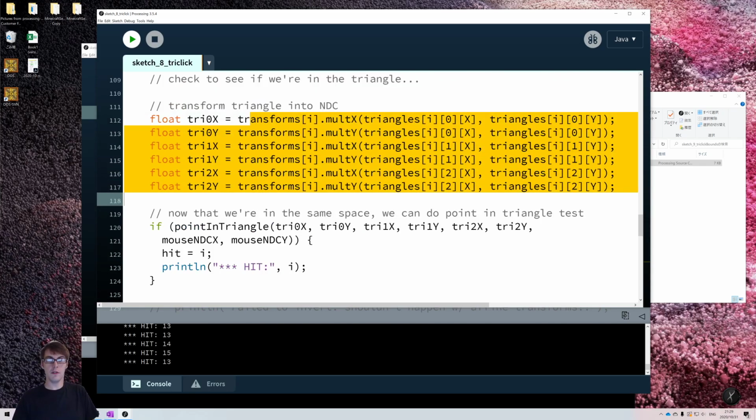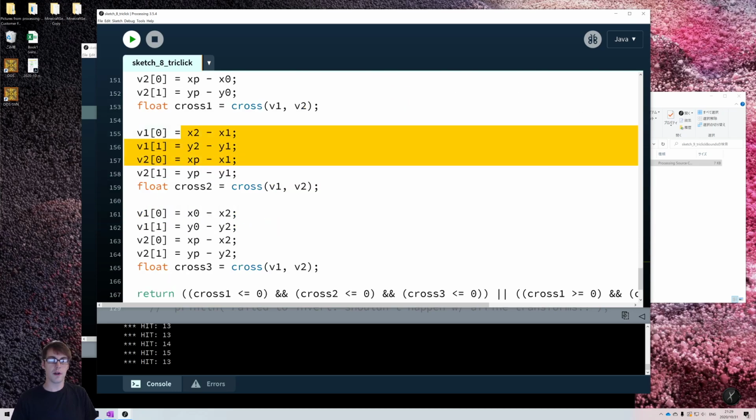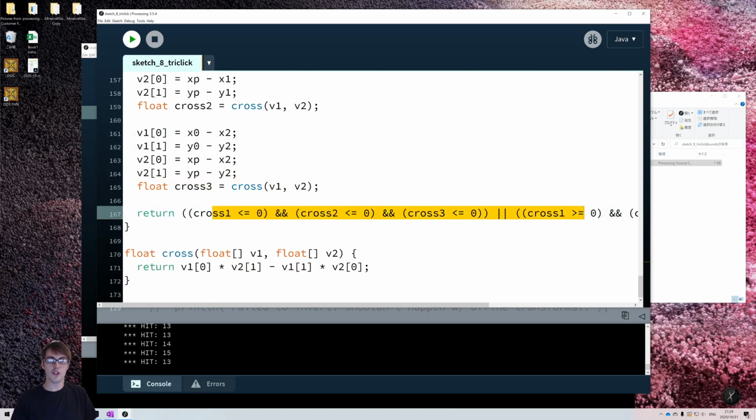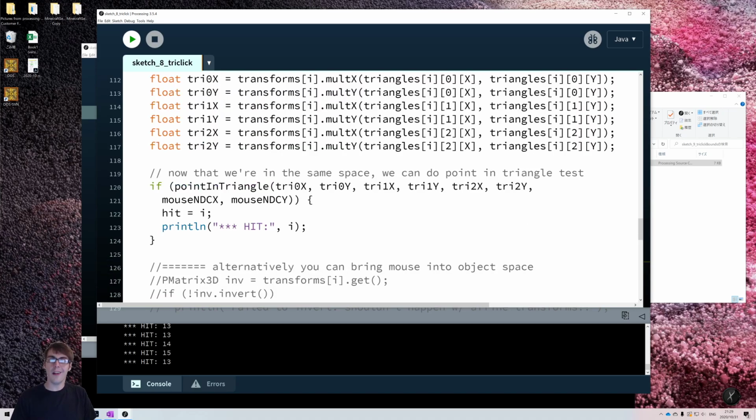So we do all these transforms, 6 transforms for the 6 coordinates, like 3 points, x and y each. And then point and triangle should be no surprise. We generate the edge vectors, we check the cross products, okay? And then we check them like that. So we check our cross product for our point and triangle test, and we're done. So that's really nice. Okay, so no surprises here, but it's a lot to get working.